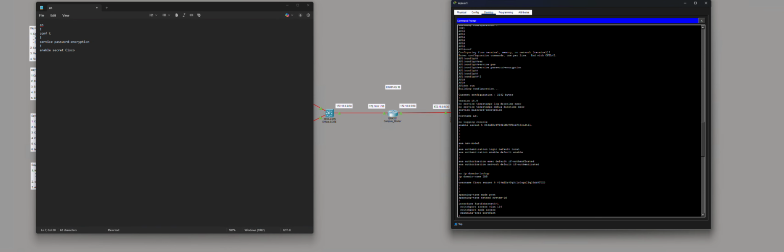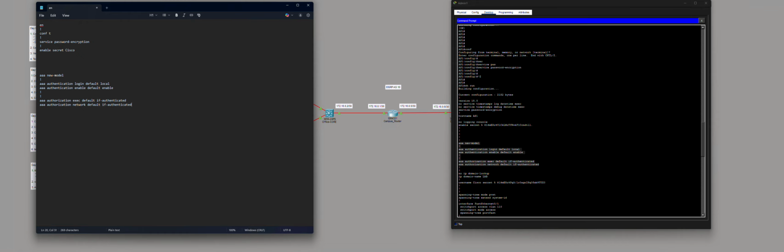Scrolling on down to AAA. Even though AAA is further up in the running config, we are going to apply that last. The reason why is that if you apply this before you set a username and password on here, you are going to lock yourself out of the switch. So it's best just to apply that last.